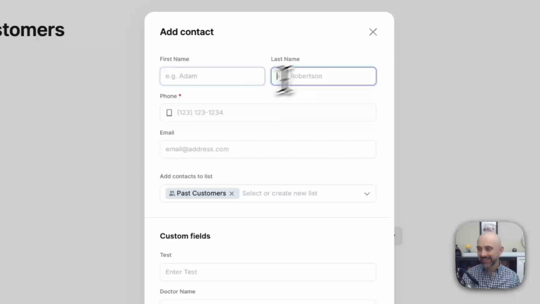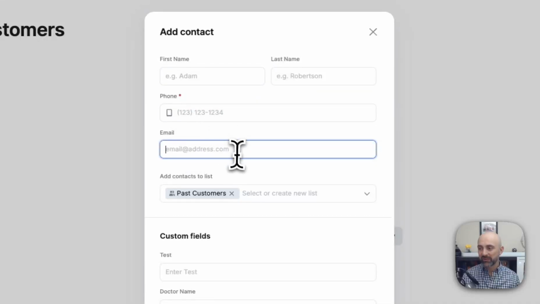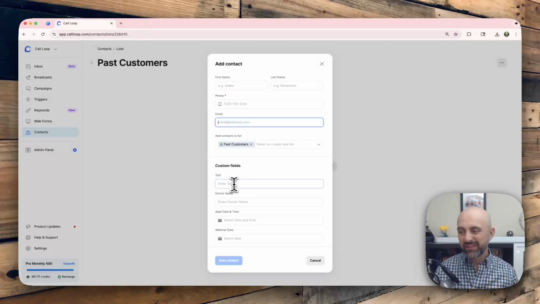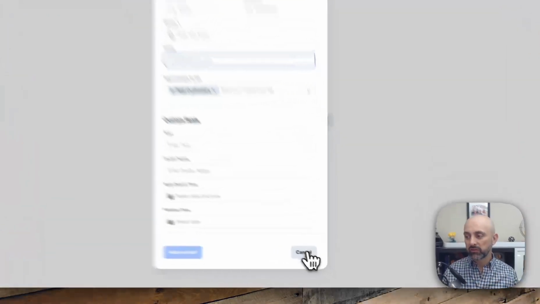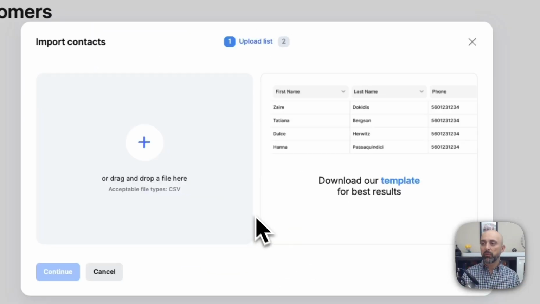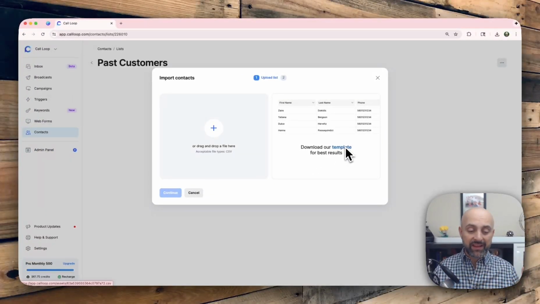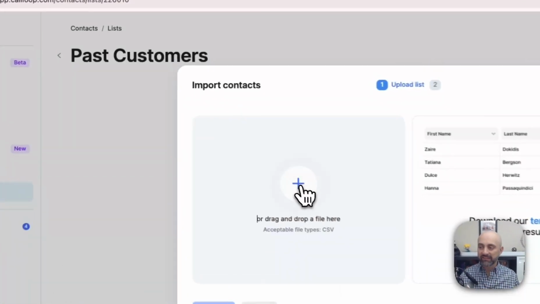So name, last name, phone number, email, those are standard contacts. It's going to automatically put it into that past customer list, and these are custom fields that you can also add information about. But we're going to import to make this job a lot faster. And we have our template. Our template's available there, so you have a way to have your headers the way they're supposed to look, and so you'll see that next screen.